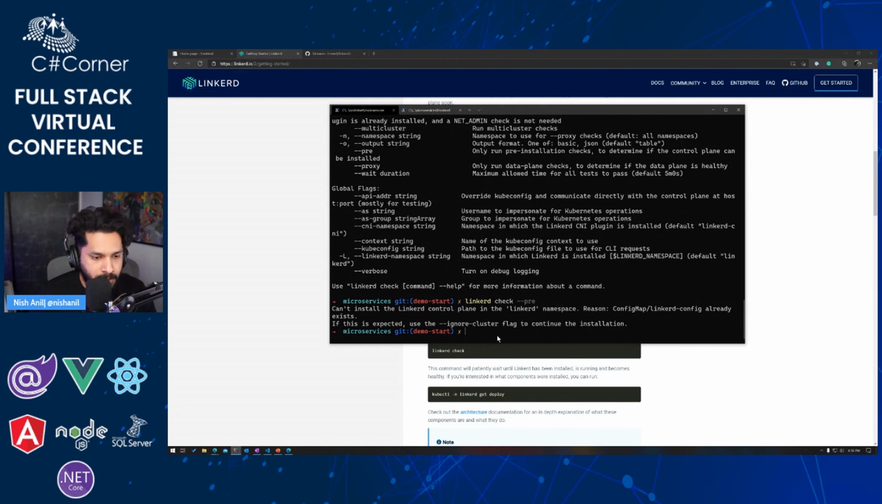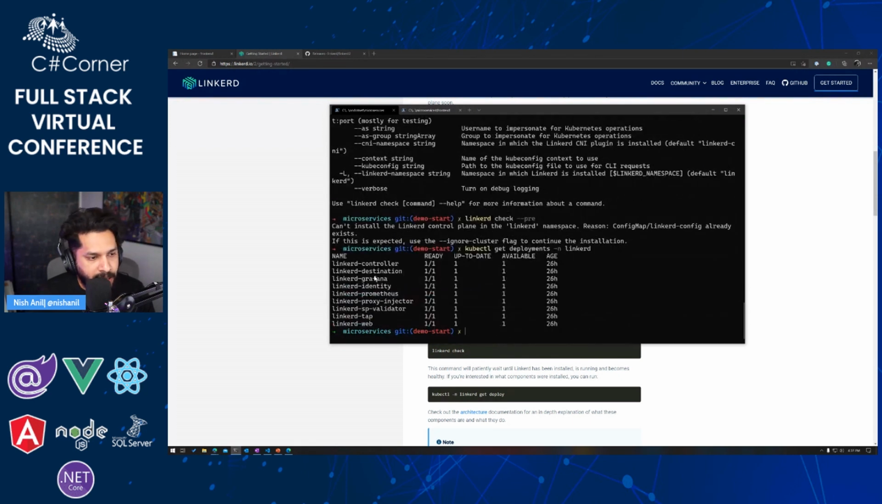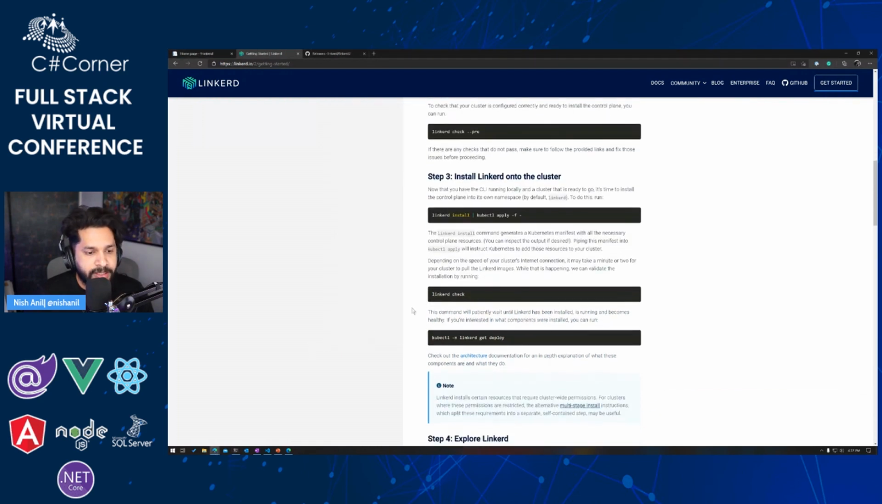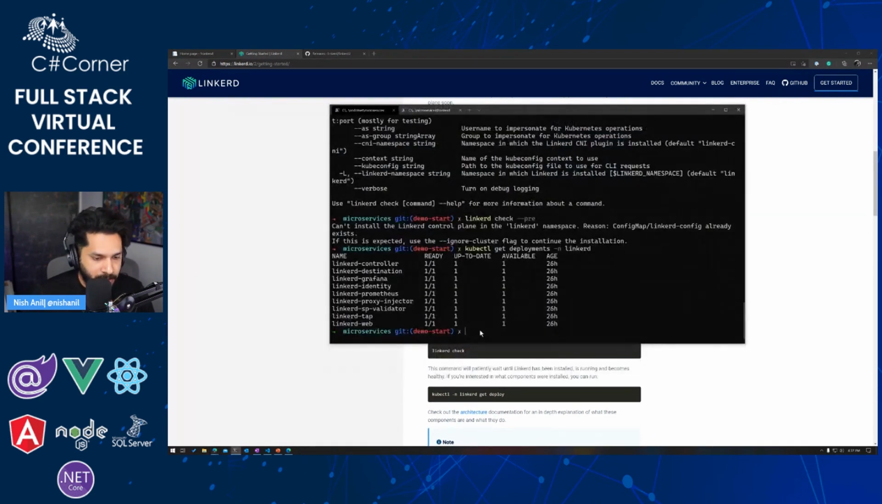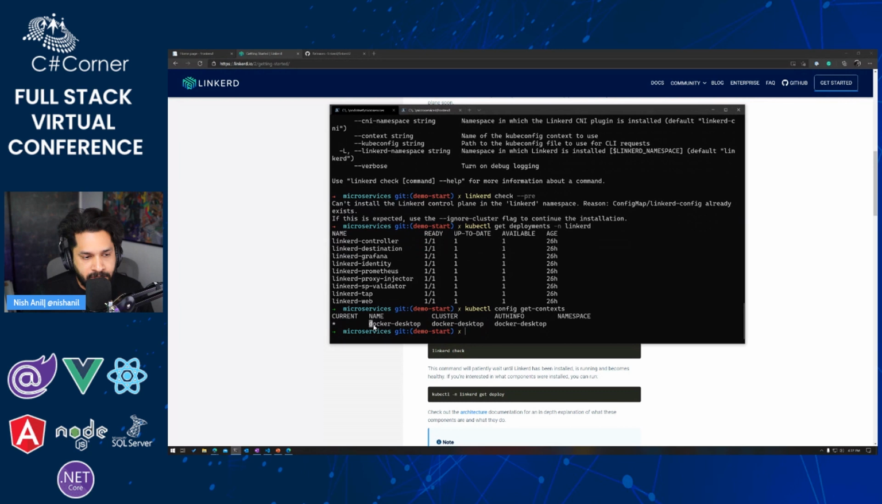So if I say kubectl get deployments, namespace probably is Linkerd. So I had already installed it, but basically what you do is, again, I don't know if you guys are new to this, I'll also explain this. If I go to configuration and say get context, so this is the kubectl context, right? So this is Docker Desktop. This is what tells the Kubernetes tools to use my cluster, which is the local one. Now, if you're working with AKS and other things, your cluster would become the AKS cluster, right? So it will do all those things.